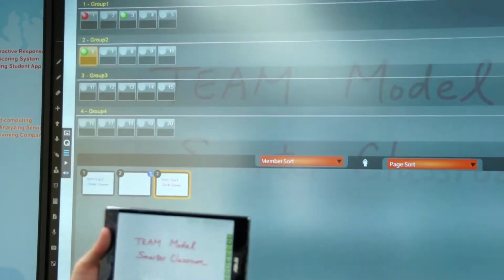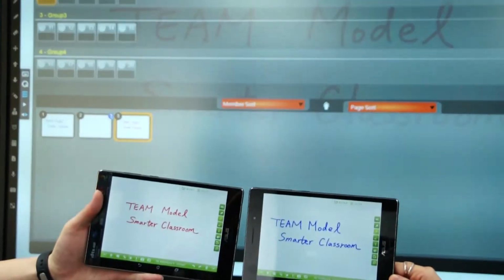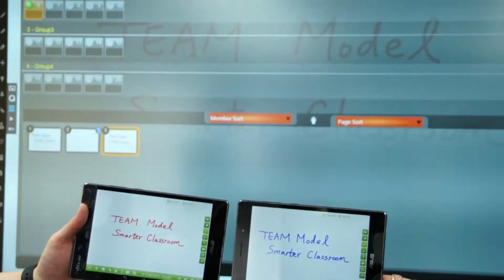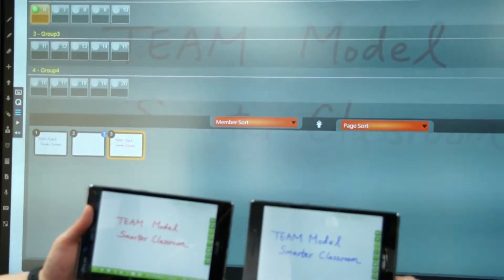As you can see, we have done this differentiated push in the One-to-One Smarter Classroom.